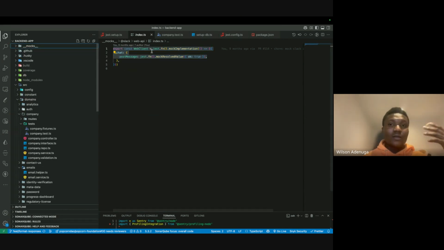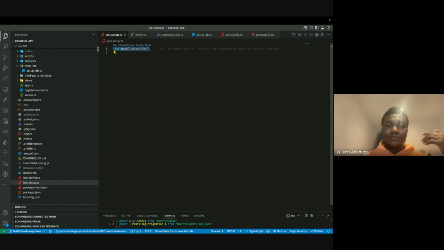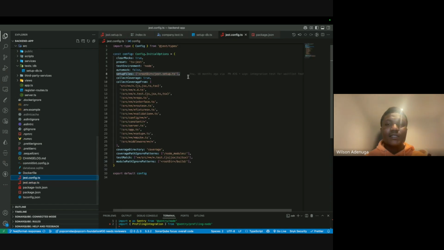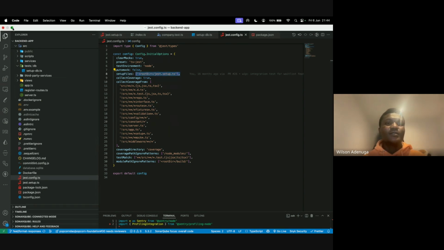It's like a global mock. That is the way I've added it in my setup test right here, where I just mock this. And when my test is starting, because I've defined this setup file, it just injects it and everything works fine. No message is sent, no email is sent out, which is good.